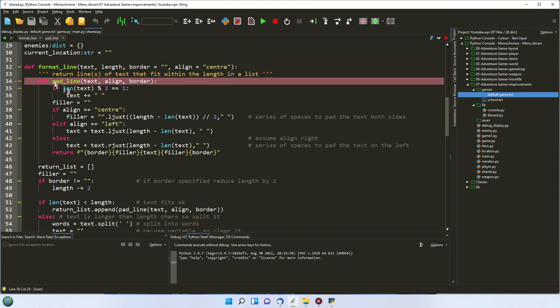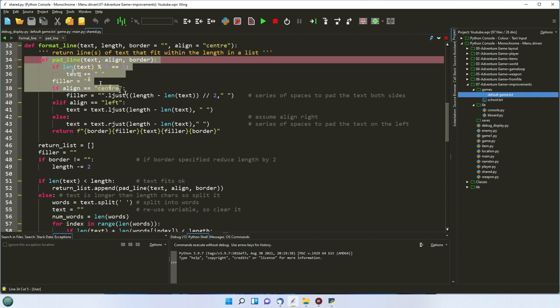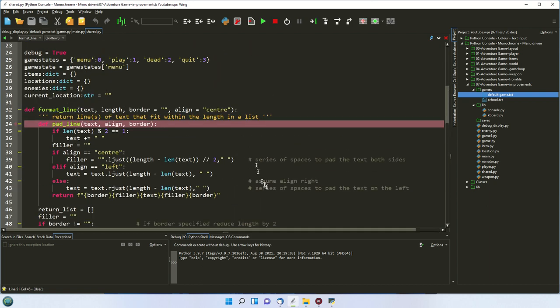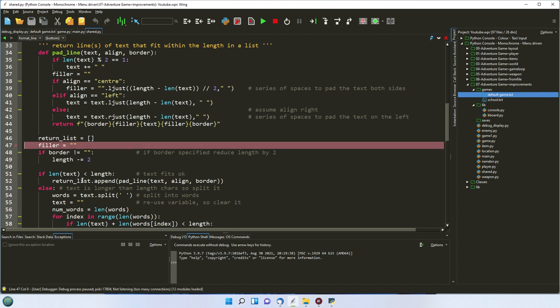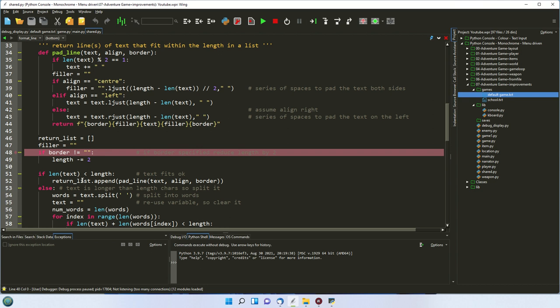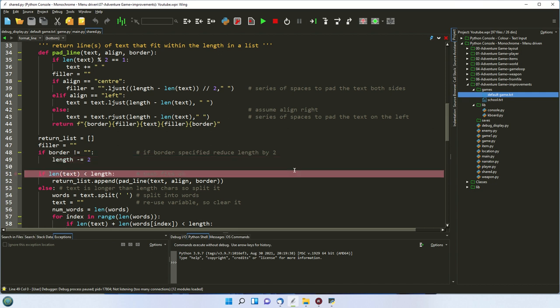So we have now got inside this format line, we've got this little inbuilt private function, and then we've got the rest of the function down here. So let's step through it. It's going to skip past that private function for the moment. So we're creating an empty list, which is what we'll use to return our list of lines with. We've set up an empty string called filler. If the border is not equal to empty string, which it isn't because it's equal to a UTF-8 character, then we're going to reduce the length by two characters. So that if we're going to fill in an 80 character wide console, then we want to knock off one each side character to make space for the border. So that's why the length has been reduced by two.